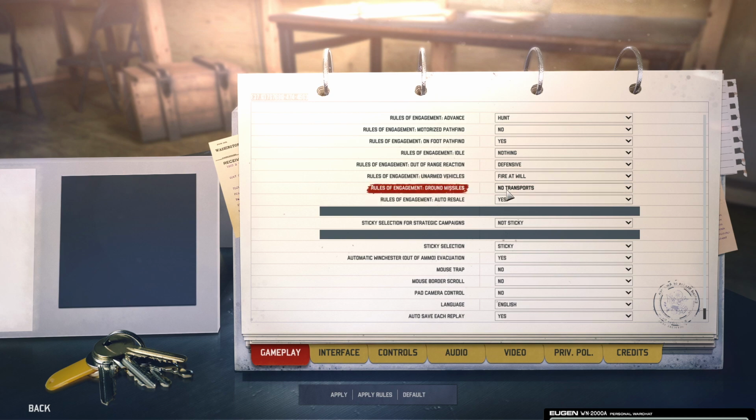Rules of engagement, ground missiles. Same thing here. Will they shoot at transport or not? No transport would probably be a good choice here, but then again, up to you.